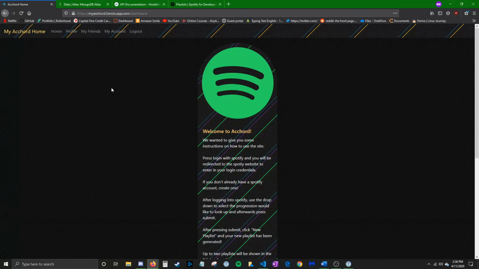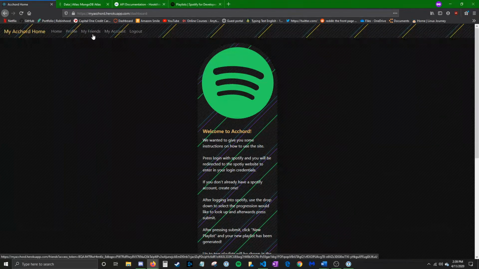Another big thing is the social aspect. We weren't able to make it as social as we wanted to. You can see we have this My Friends tab. If we click that, there's nothing there. So essentially our idea was that for a specific user, their user model for MongoDB would have an array of user IDs for all their friends. And based on those user IDs, whenever this component mounted, it would display all of the friends in that person's friends list.